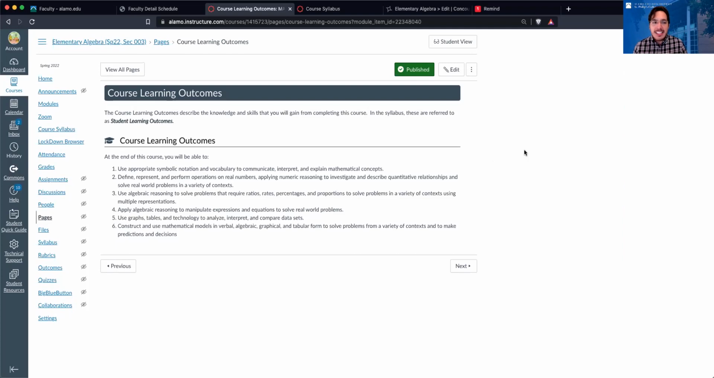Okay, so the things that we expect to learn are things like operating with real numbers, whatever that means, applying numeric reasoning to investigate and describe quantitative relationships. These are all fancy words to just say, we're going to have to develop our number sense and quantitative reasoning. That is, we can work with numbers to solve problems.